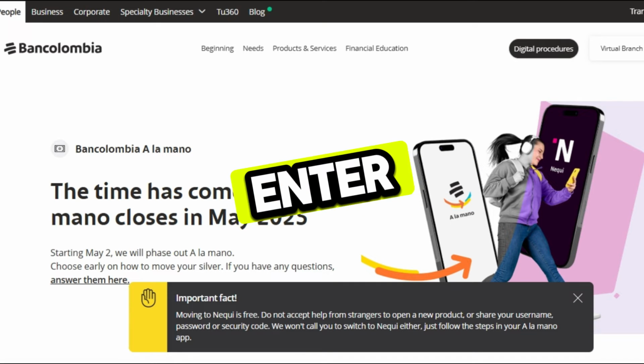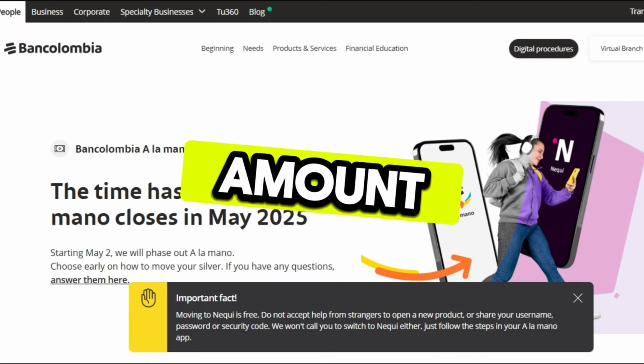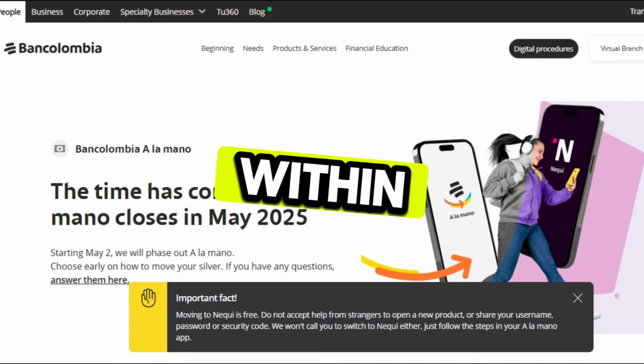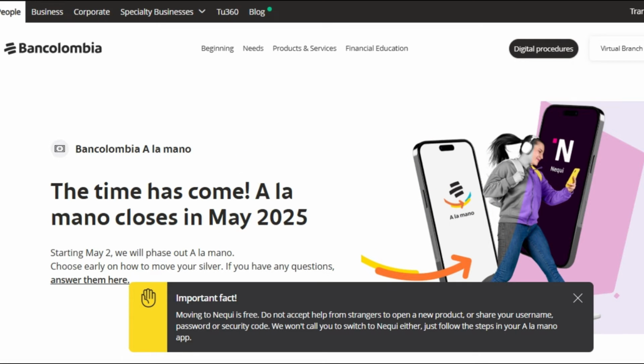Step 5. Enter amount to withdraw. Type in the amount you wish to withdraw. Make sure it's within your available balance and phone's daily limit.